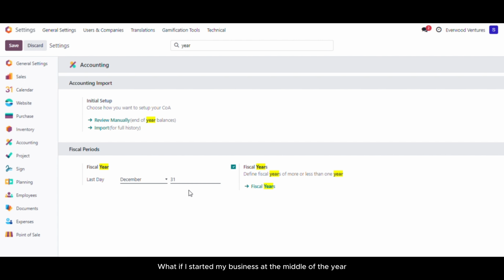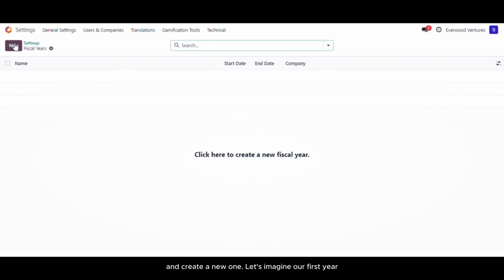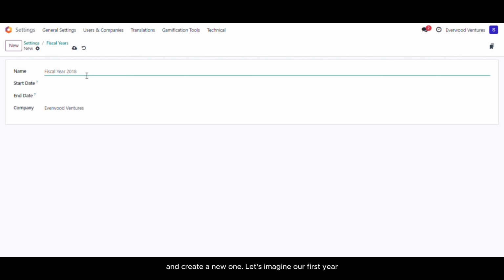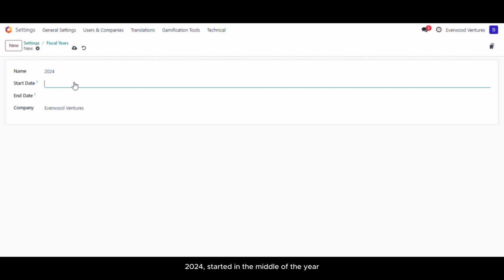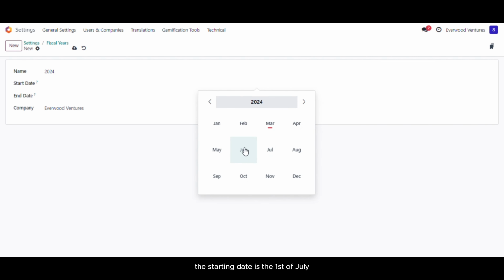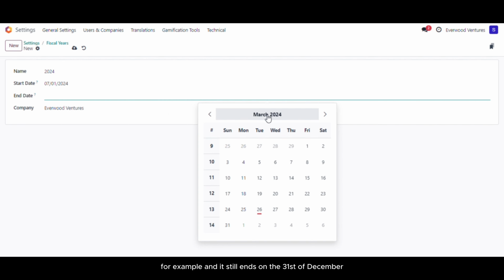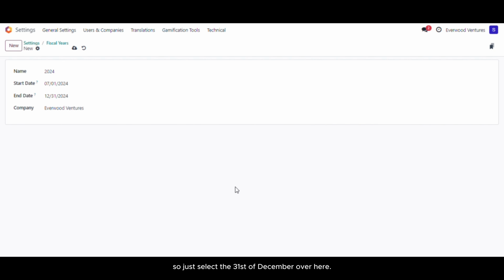What if I started my business in the middle of the year? Can I change that? To answer the question, actually that's why we have the fiscal year. If your first year or later you have a shorter year than 12 months or a longer one, you can define it manually. Just click on the fiscal years button and create a new one. Let's imagine our first year, 2024, started in the middle of the year, so we're going to define here the starting date as the 1st of July, for example, and it still ends on the 31st of December. So just select the 31st of December over here. Now, when saving it, our fiscal year 2024 has been created, and all the later ones will just remain 12 months. So basically, that's the only setup to do.